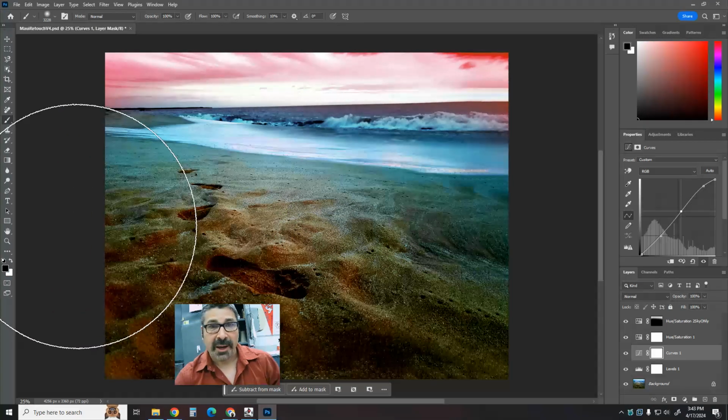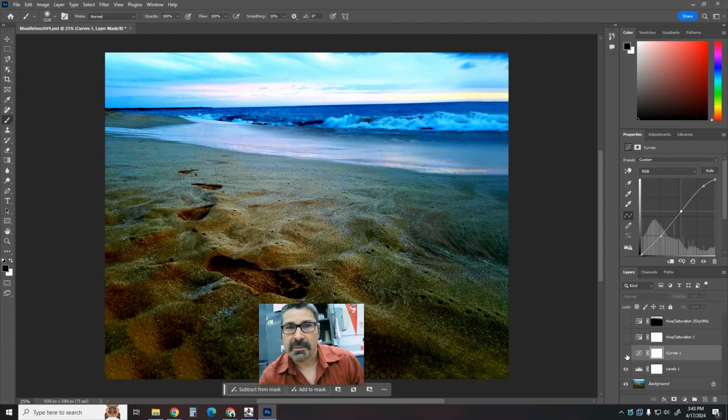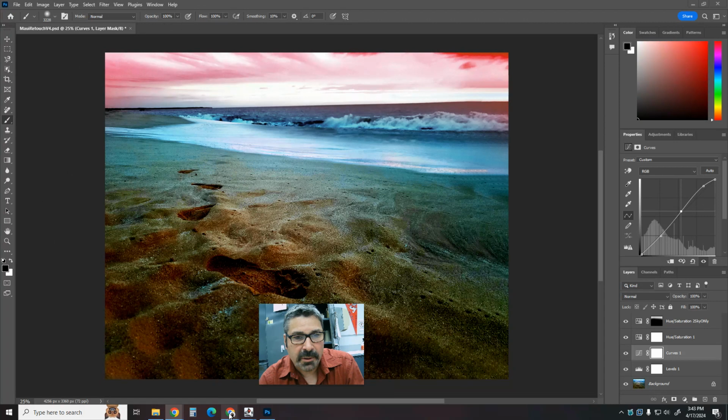Okay, so at this point, we've done our color corrections, and we've done all this non-destructive editing. So we can turn it off, get the original, turn it back on, and see if we like our work. I like our work. Okay, and so what we're going to do now, let me hit Alt and Tab. No, that didn't work.